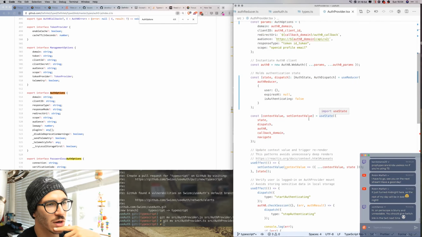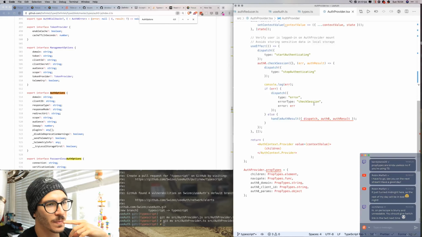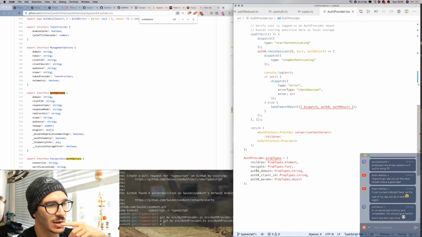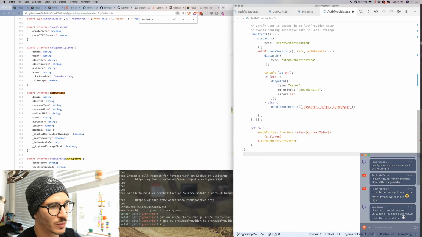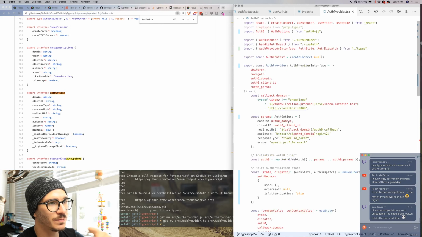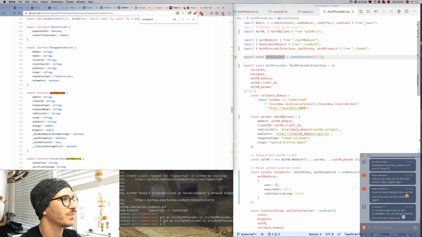And then for our context value and set context value, we should define these so that in the future it's going to be easier, right? Yes. Okay, we can remove prop types. We don't need those anymore. Context provider. Okay, so auth context, how can we type that?